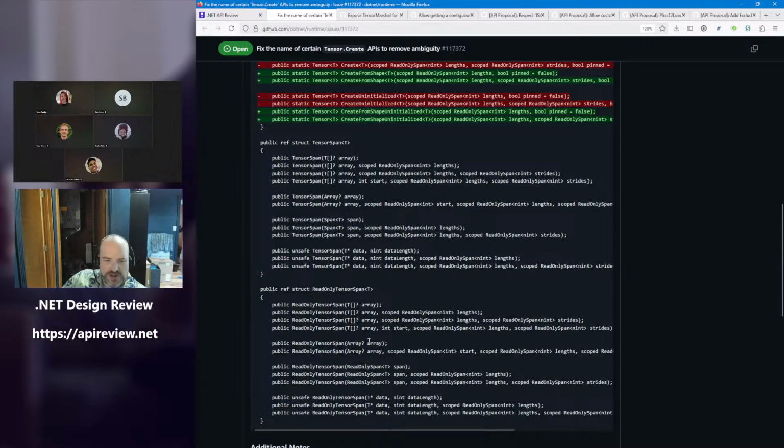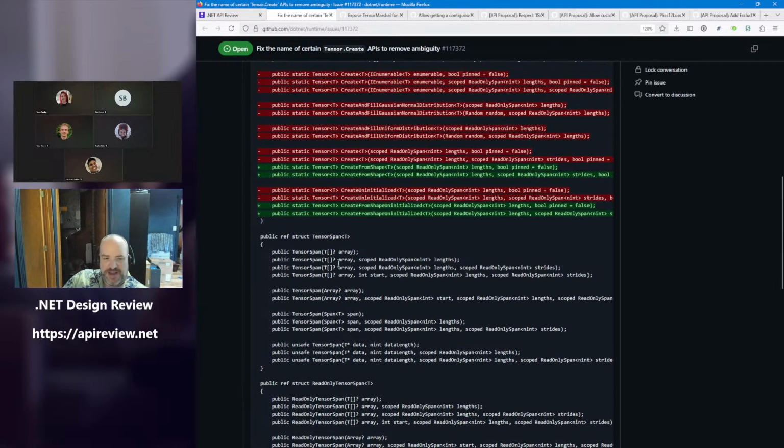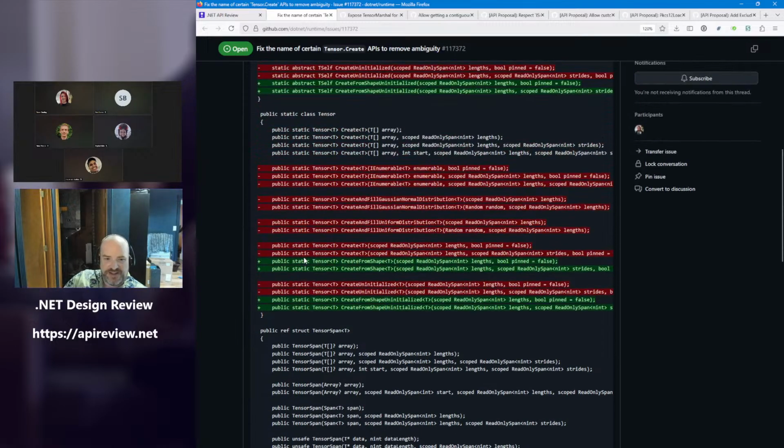Well, create from shape has no mirror down there, right? There isn't one for tensor span because you need to have a concrete holder for the backing data. Right. Okay, so you're saying that the pattern is a constructor on tensor span is a create on tensor, and if it's not a constructor on tensor span, then it needs to be named something disambiguating. Yes, that is better words than I used. Okay.